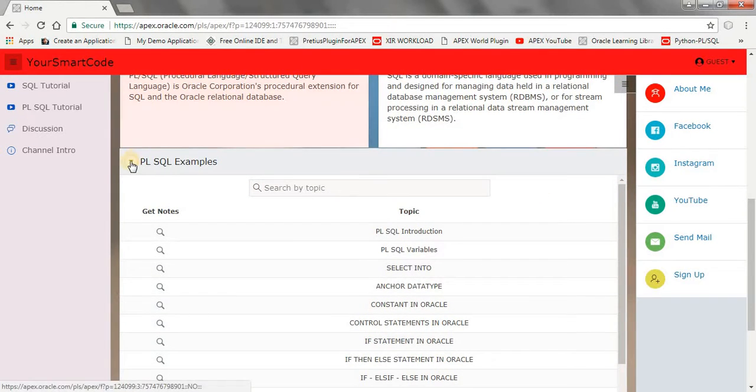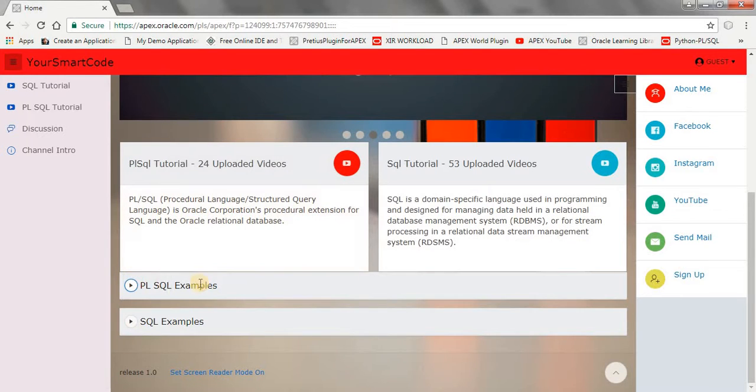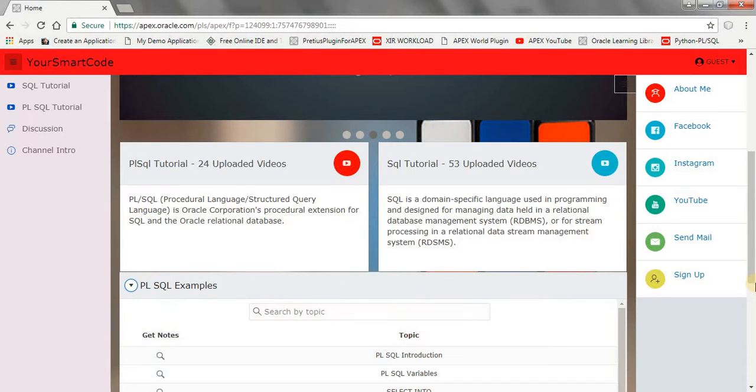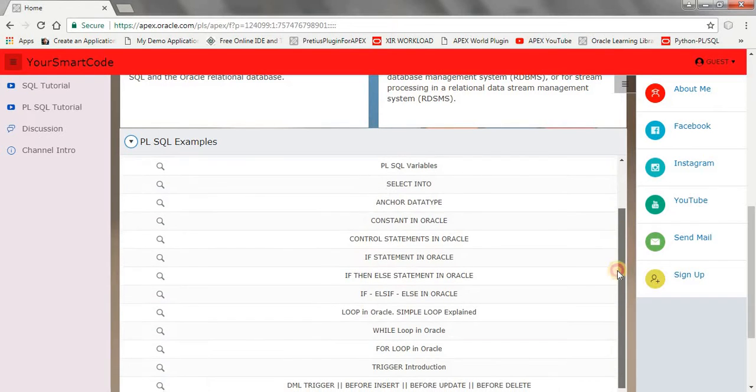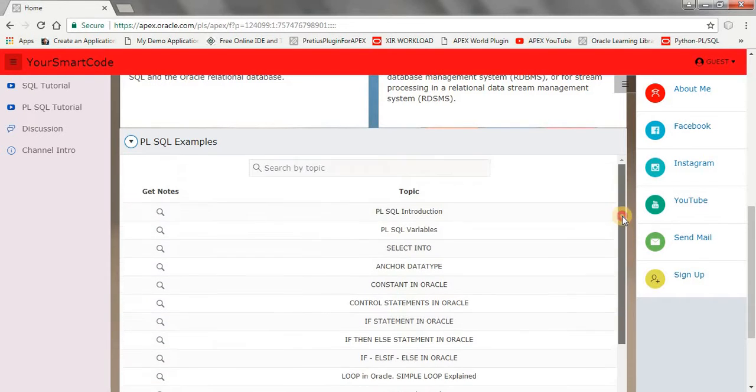Here, let me collapse it. So here we have two things. Currently we have PL/SQL examples and then SQL examples. When I click on this play button, this region will get expanded and you will get all the topics whatever we have learned in our YouTube videos. You will get all the topics here that we have learned in PL/SQL.